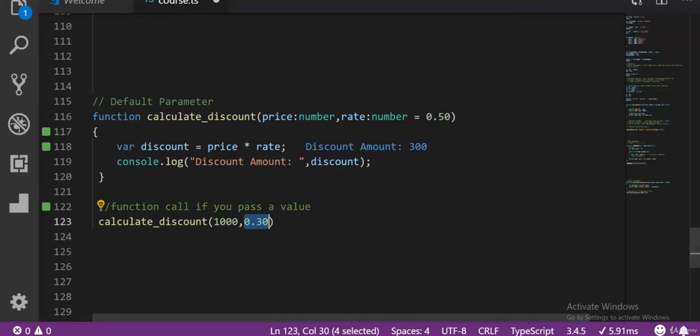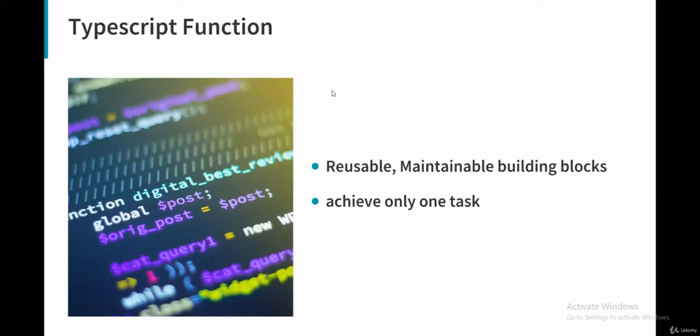All right, so let's go back again to our slide and finalize this part by saying that a function in any programming language is about reusable, maintainable building blocks, and should only achieve one task. Every function should only achieve one task. No need to put all your logic inside only one function.